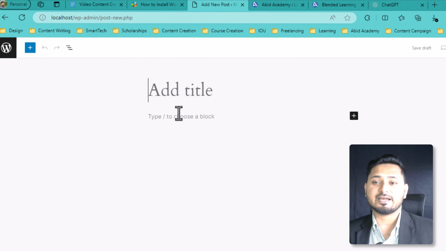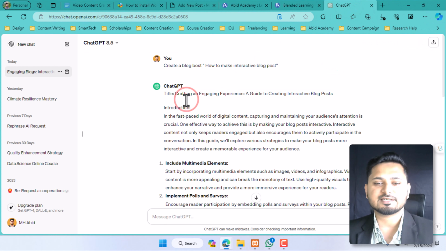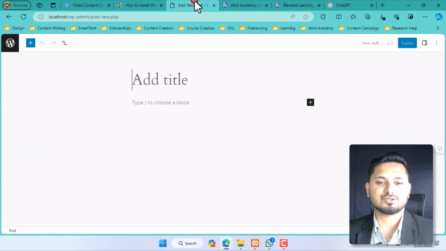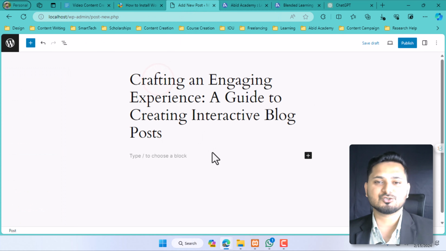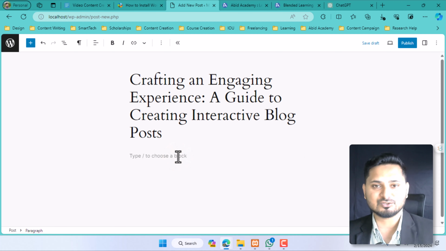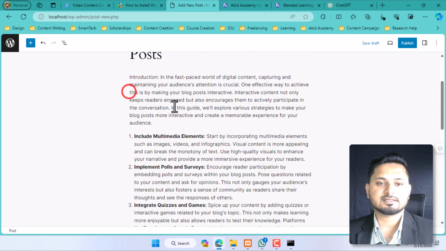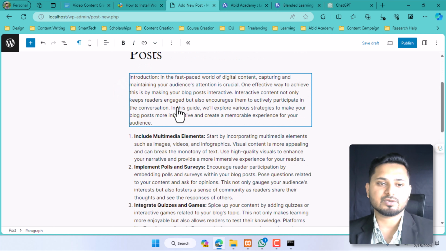To save time, I have already generated content in ChatGPT: crafting an engaging experience, a guide to creating interactive blog posts. So let's select the title, copy. Please don't do this with your real blog post. Add your expertise and human touch to your blog post, which can add value for your reader. Let's copy the whole blog post. Done. And this is a normal editor we can see right here.